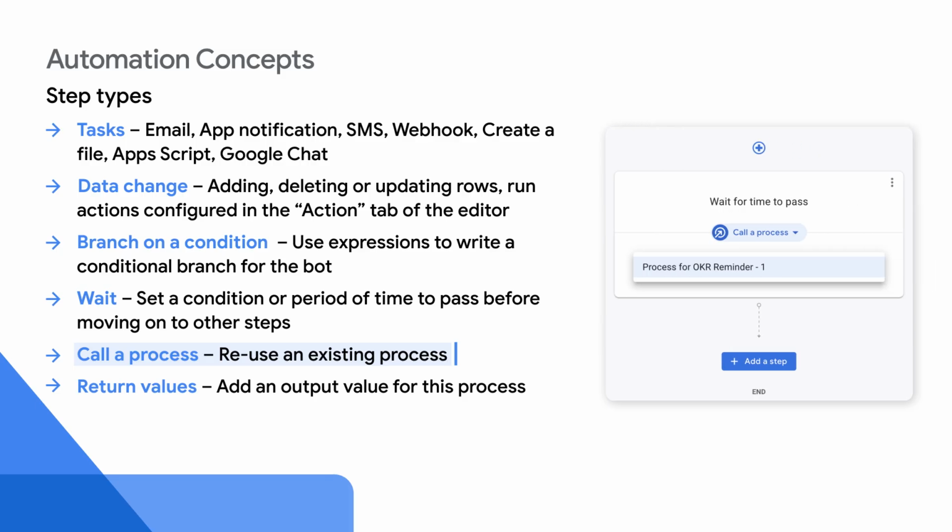Next, we have a call a process step. Processes could be linkable, meaning they can be reused in other bots. The call a process step allows you to call a linked process and reuse it here.